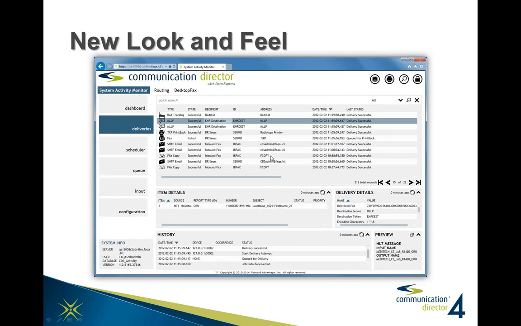So we want to go through briefly some of the key changes that we've made to Communication Director 4 in a little bit more detail here and why you may want to consider upgrading. For that, I'm going to hand things over to Janine Austin, our product manager for Communication Director, and she's going to get into a bit more detail. So Janine, let me go ahead and turn the presentation over to you here. All right, you should have control. Great, thank you so much, Michael.